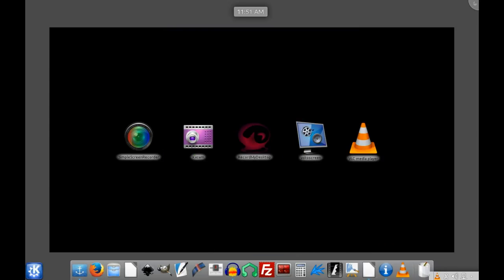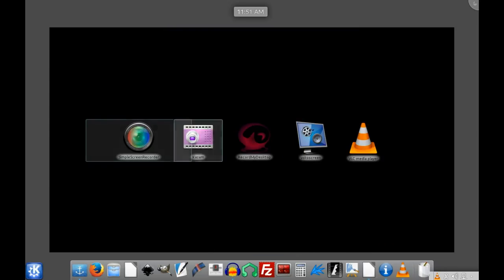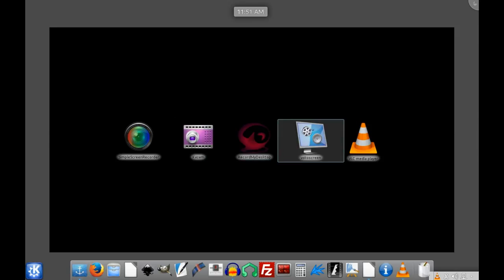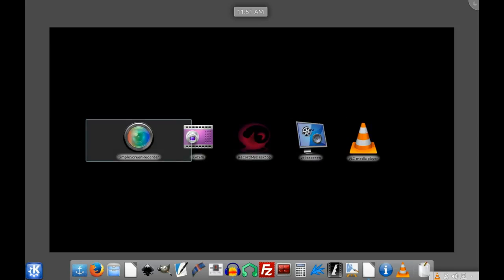But these programs for Linux are Simple Screen Recorder, Kazam, Record My Desktop, Voco Screen, and VLC Media Player. Now VLC Media Player is the one that I'm using right now to record this part of the video. I'm going to go through each one of these and you'll get to see each one of them in action.